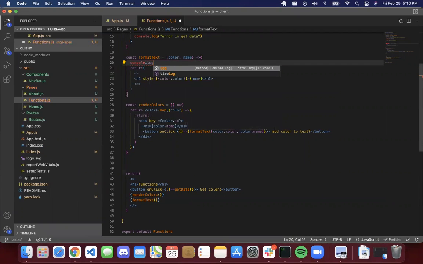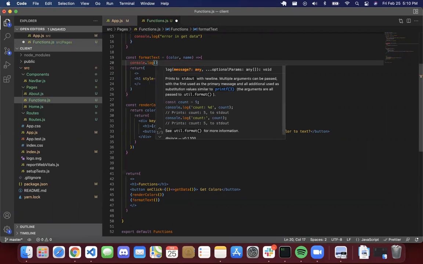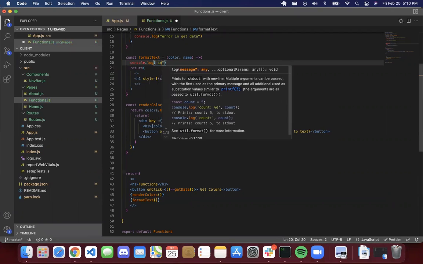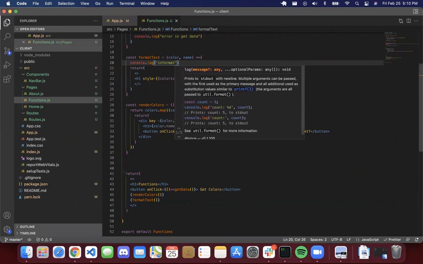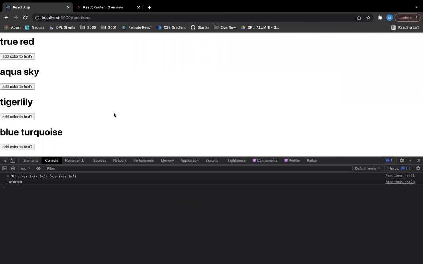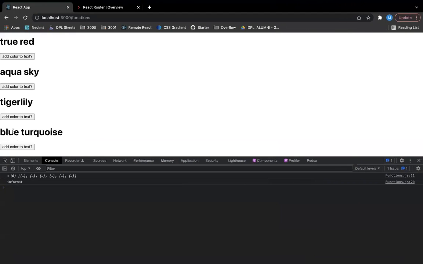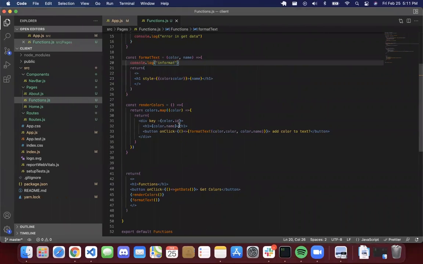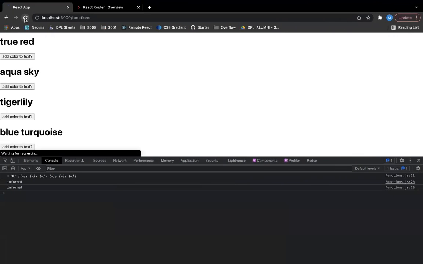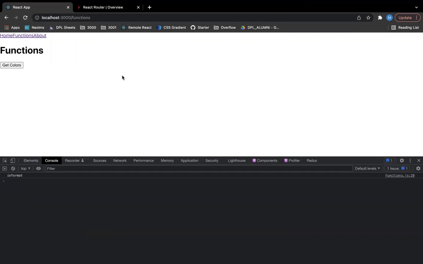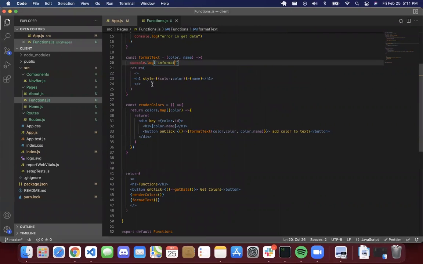So console.log, and format. Save. And format. And if I refresh the page, it says in format. Okay, so this is just not rendering how it should be rendering.